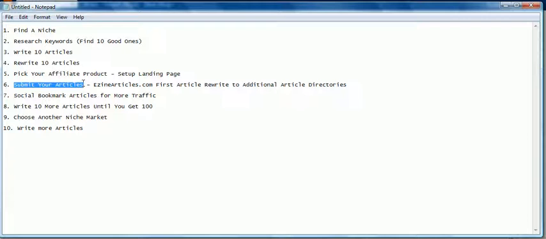Next thing you need to do is submit your articles. You need to create titles for your articles. So you want to make sure that at this point you've created titles for each of your articles. These are good keyword-rich titles that would encourage people to want to read them. And so you want to submit your articles, the 10 of them that you wrote.